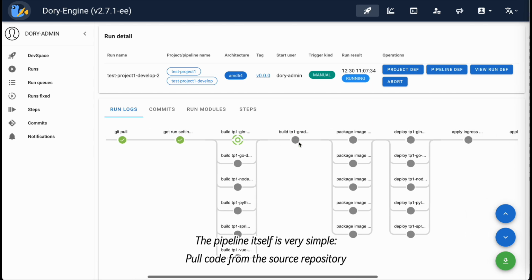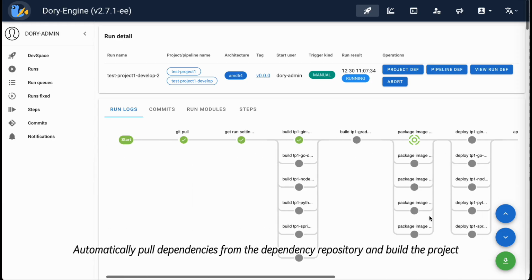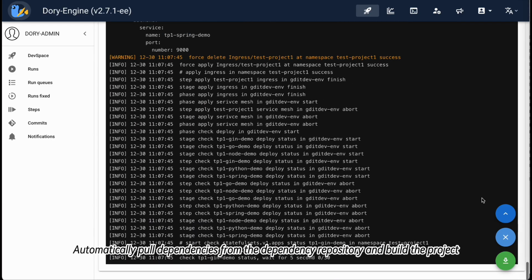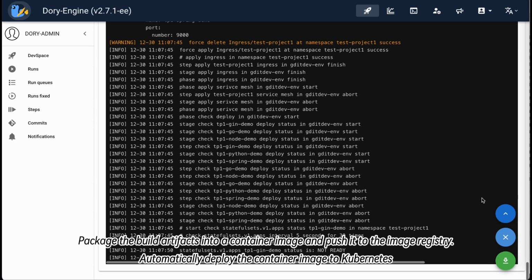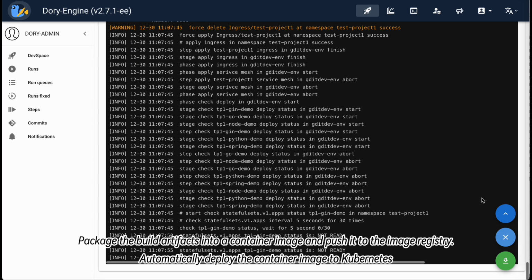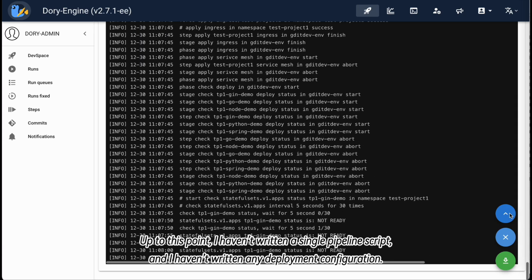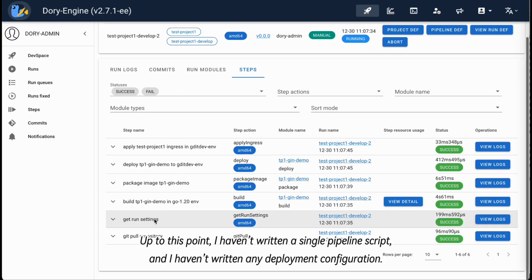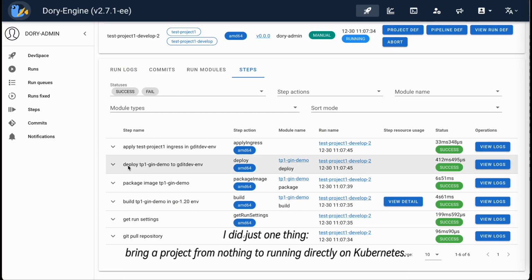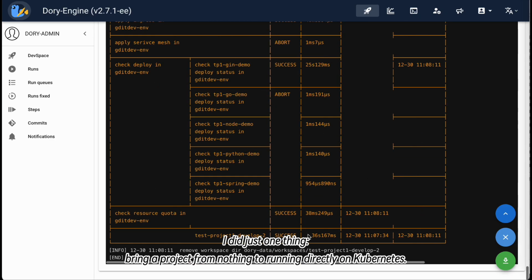Pull code from the source repository. Automatically pull dependencies from the dependency repository and build the project. Package the build artifacts into a container image and push it to the image registry. Automatically deploy the container image to Kubernetes. Up to this point, I haven't written a single pipeline script, and I haven't written any deployment configuration. I did just one thing: bring a project from nothing to running directly on Kubernetes.